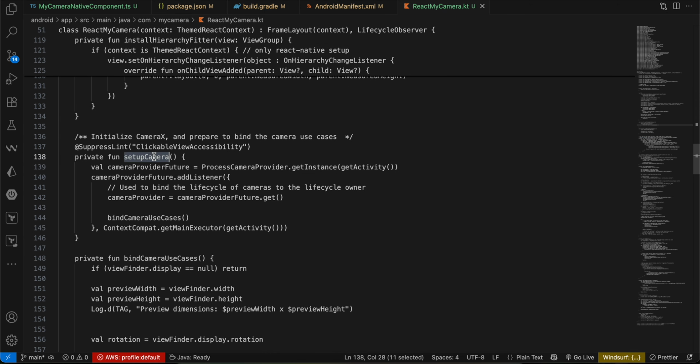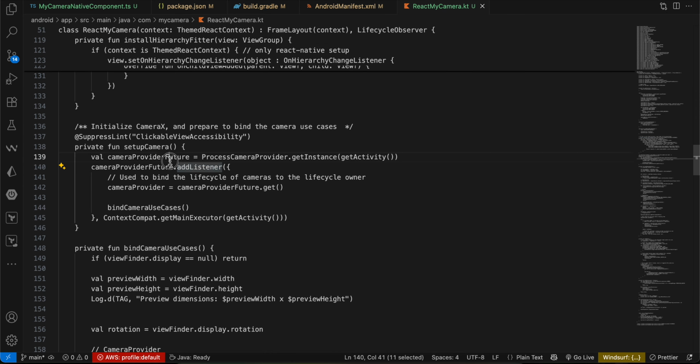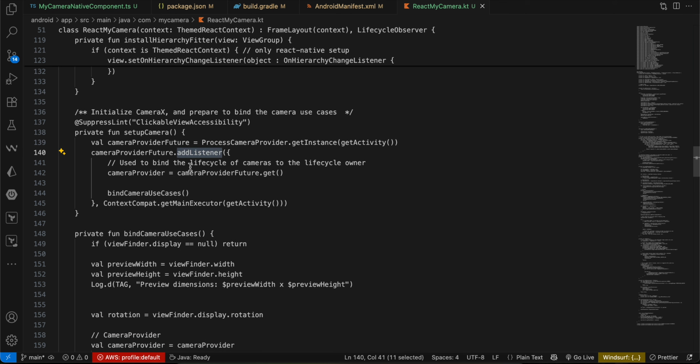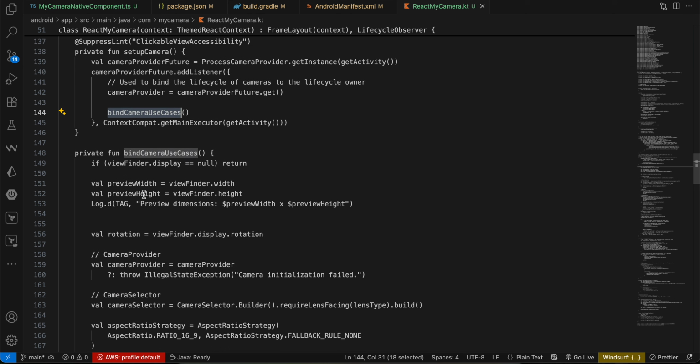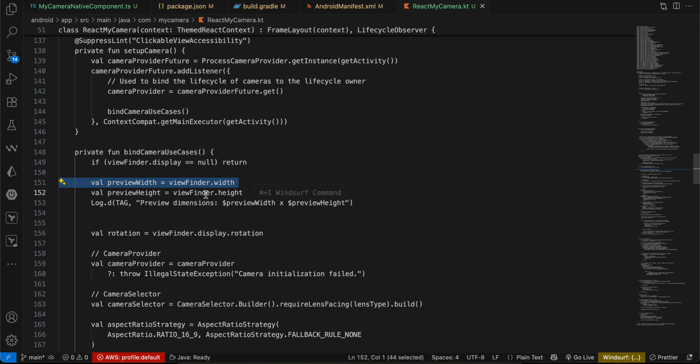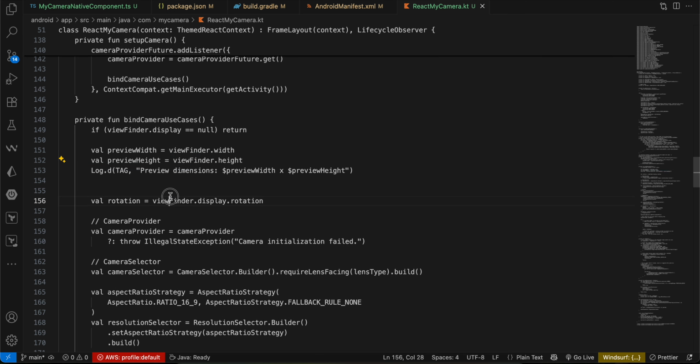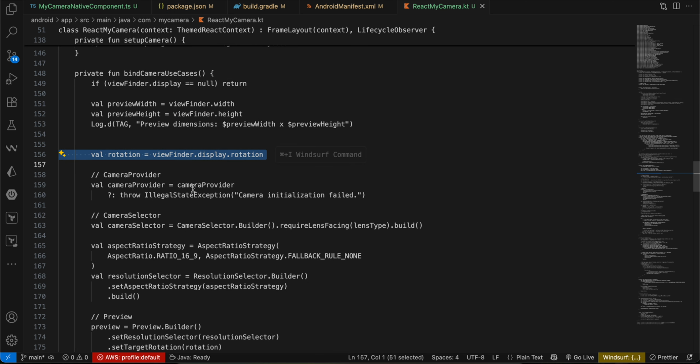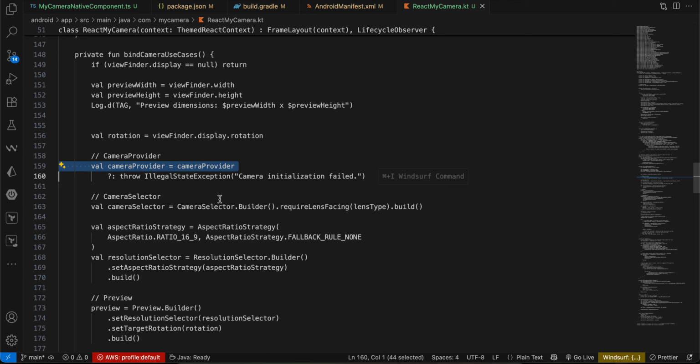Then here we set up our camera. So we just get our camera provider future, add a listener to it as well, and then we do findCameraUseCase. So here we get the width and height of our viewfinder. We also get the rotation of it, and here we get our camera provider. Then we require lens facing.